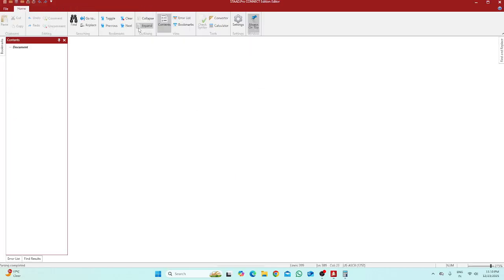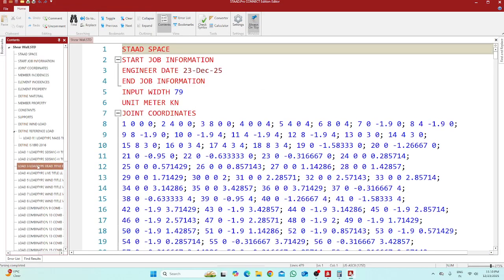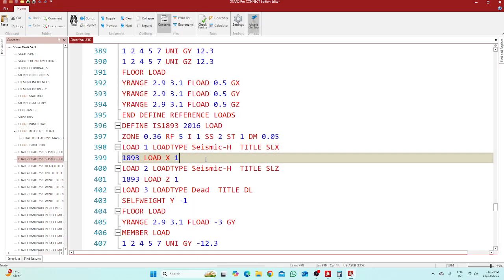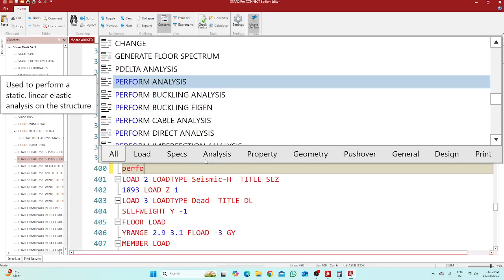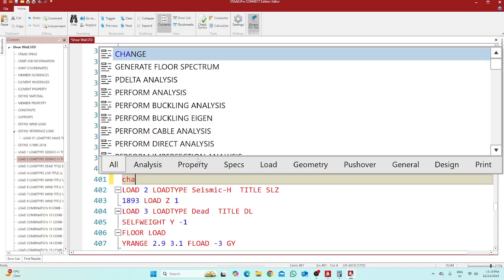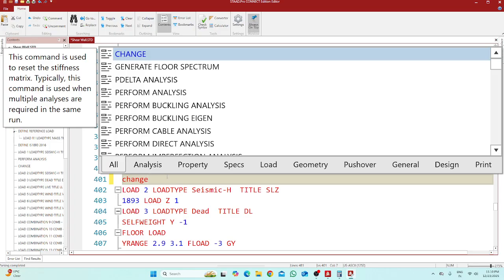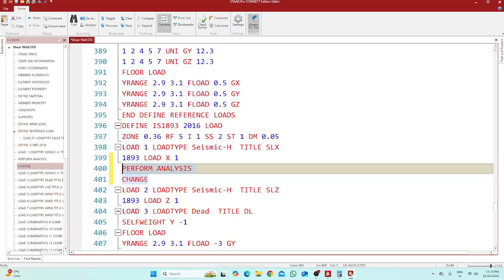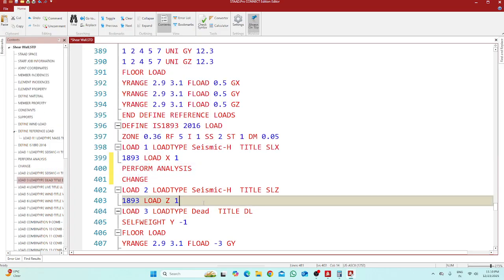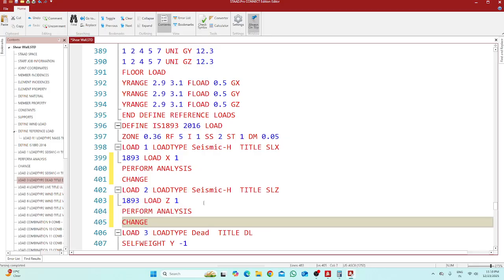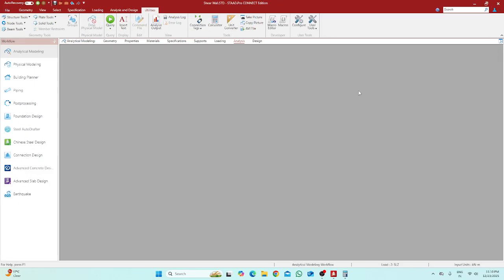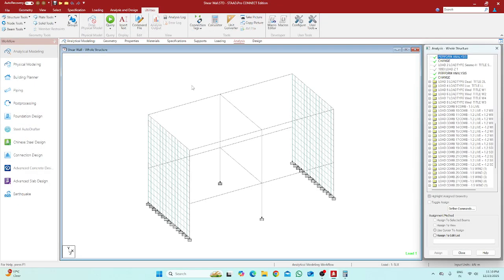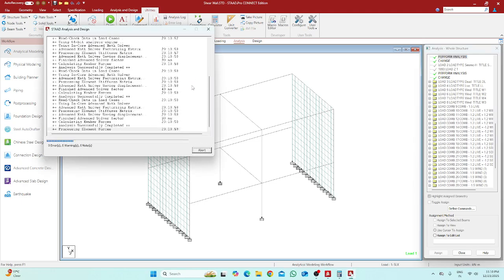So we'll go to the command file. This one we have to add perform analysis change. We have to Control plus C and then Control plus V. Control plus F5 to run the analysis.